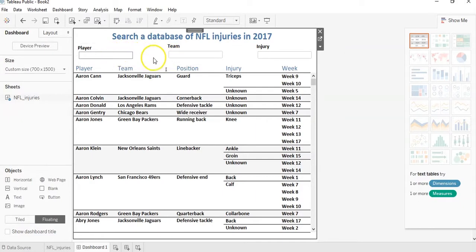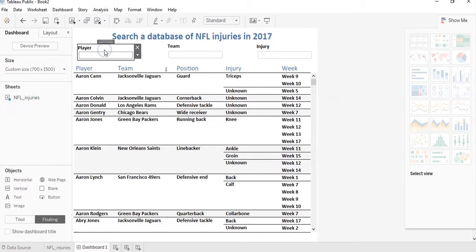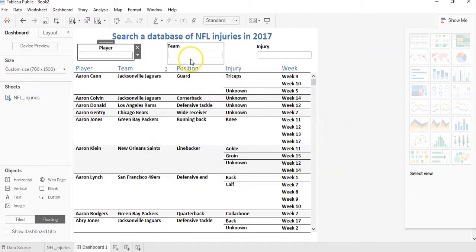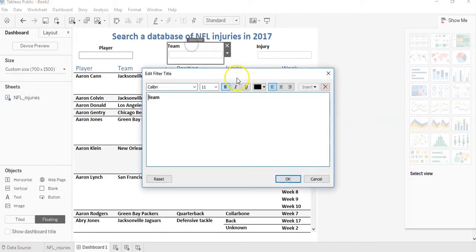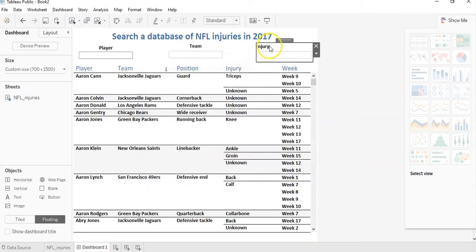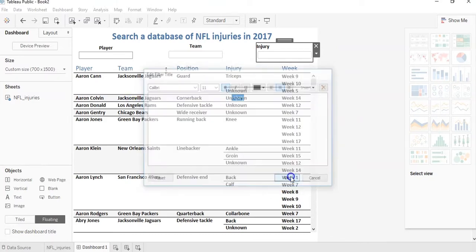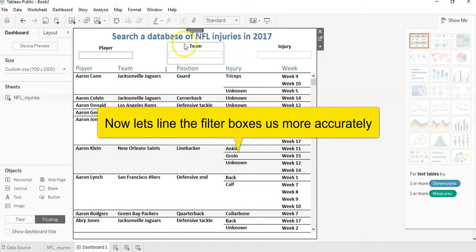What we can also do, one, I'm going to center the titles. So highlight, center, and do the same thing for the team. Double click, center, and the same thing for the injuries. And again, you can change the color if you want. It doesn't have to. But the one thing I would change is I'd line all these boxes up.